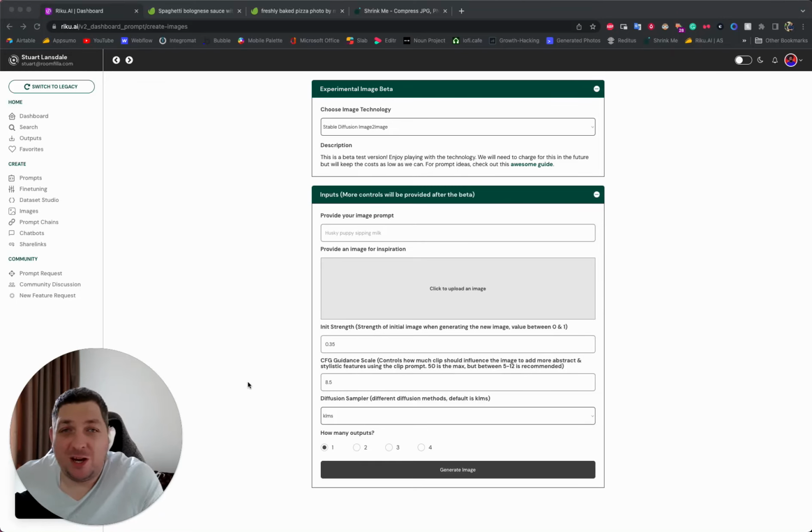Today I want to make a video which will enable you to create your own unique stock images, and I'm going to show you how simple it is to go to a site where you can get stock images, use these as inspiration for new images, and create something completely brand new and unique with AI and the image artificial intelligence that we have within Riku.